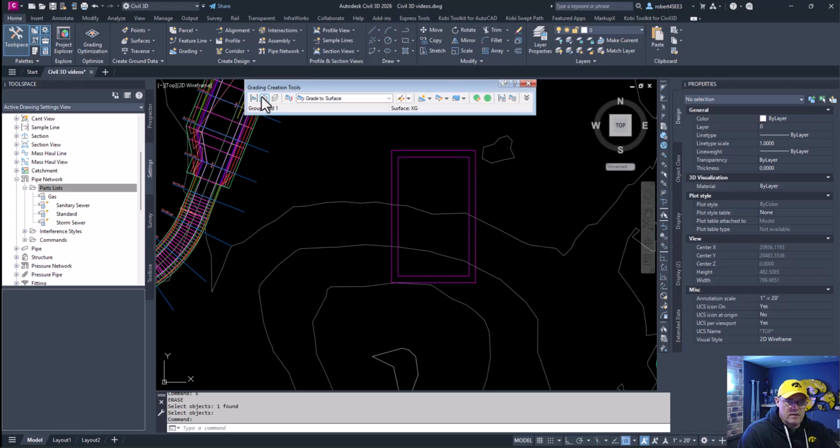So to get started, I've already got my grading group created. I've already set the surface. What I want to do here first is I'm going to say, let's grade to a relative elevation. In this situation, I want it to be relative. I want it to go down 10 foot. So if I decide to raise and lower this pond up, I still want to maintain that 10 foot.